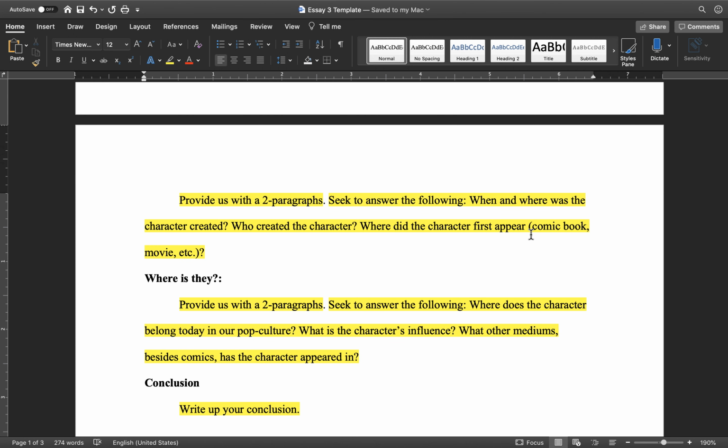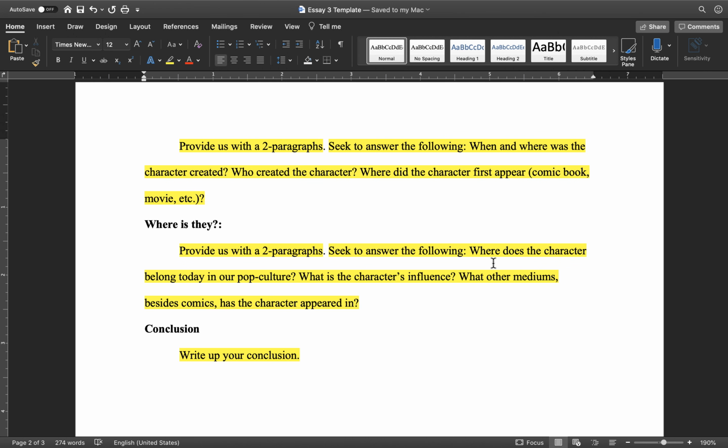The next section, another 2 paragraphs. Now, we're getting a little bit away from the fictional world and more into the real world, because you'll see here, I ask, when and where was the character created? Who created the character? Where did the character first appear? Comic book, movie, etc. So, for example, if I was doing Spider-Man, I would probably talk about how in 1961, Stan Lee and Steve Ditko created this one. They came up with Spider-Man. How did they come up with that process? He appeared in Amazing Fantasy number 15. I would elaborate there.